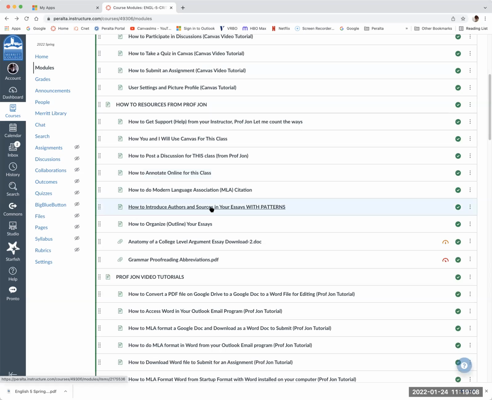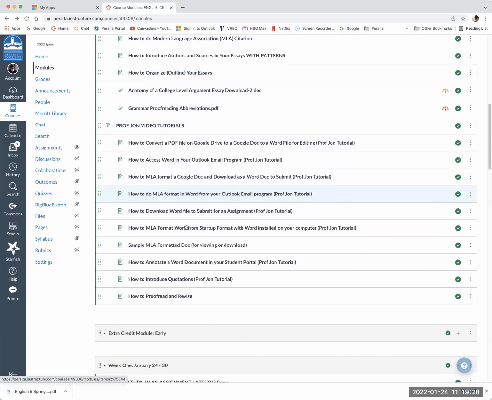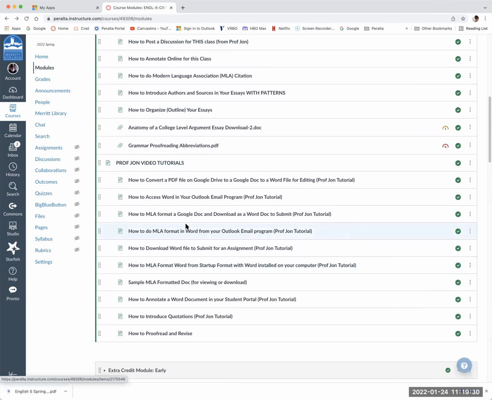This is a really critical one for your discussion post, because when you do your discussion posts, you need to introduce the authors and the articles using these patterns. So I do have that. Some of these things are actually in the modules themselves. I sort of repeat them here so that you have them in two different places in case you need to access them again and you can't really look through the modules. This gives you kind of a shortcut to them.